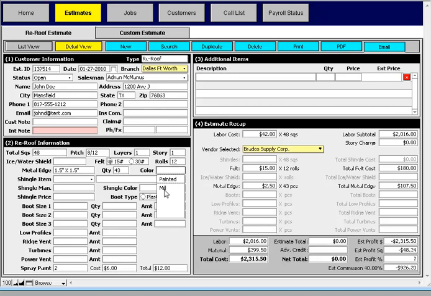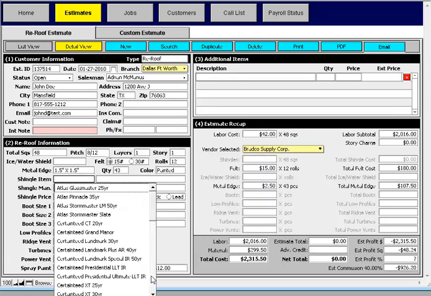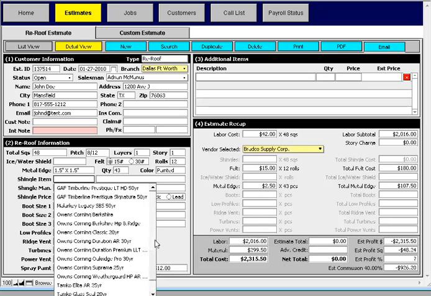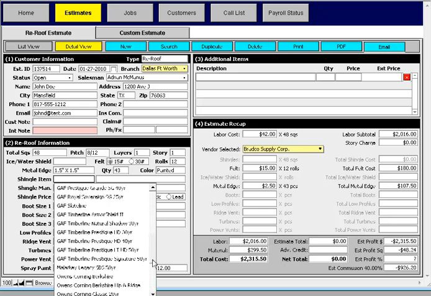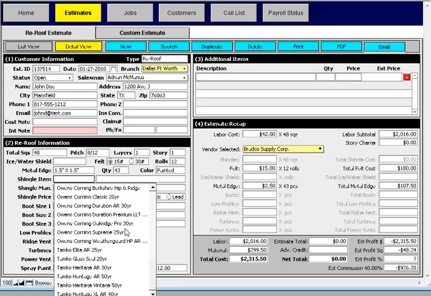Next, you can select painted or mill, and this is for the metal edge. We'll just do painted. Okay, if you notice on shingle item, if you click here, you've got basically all the main shingles that we carry. In this example, I'm just going to do an Owens Corning Oak Ridge 30-year.